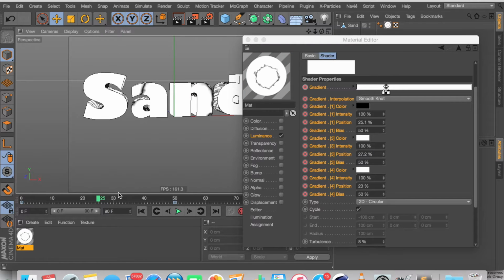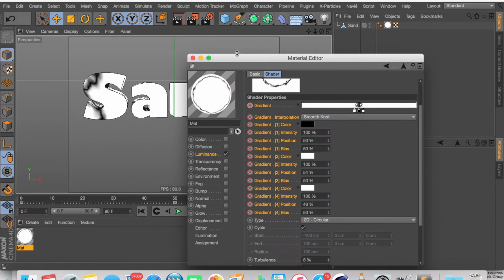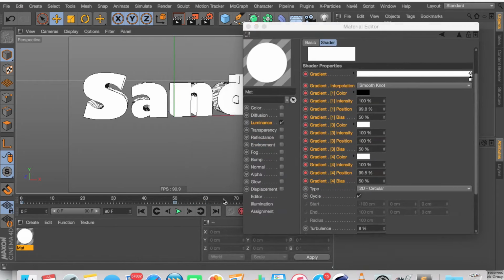Now go to frame, for example, 90 and make this one position 100%. The black one 90, 99.8, and the last one make it 99.45 and hit keyframe. Okay, and let's see the result. Now we have an animated gradient.